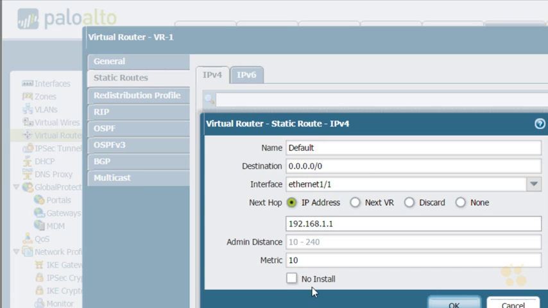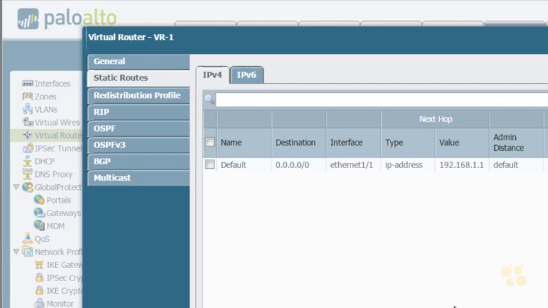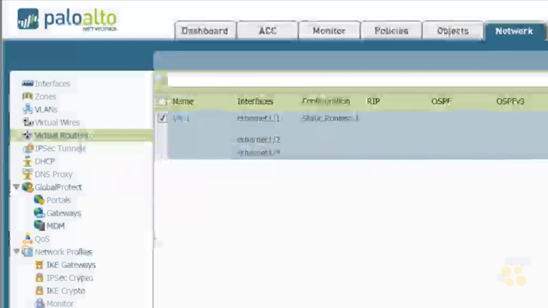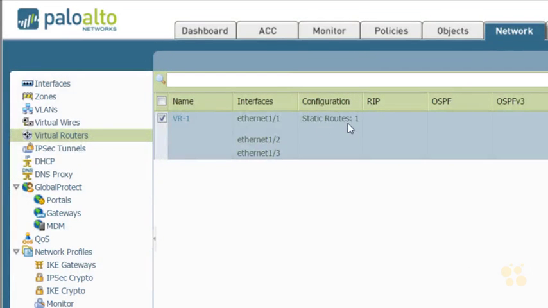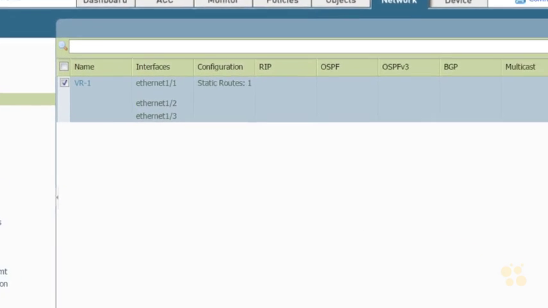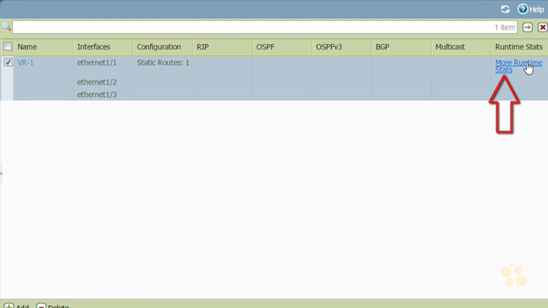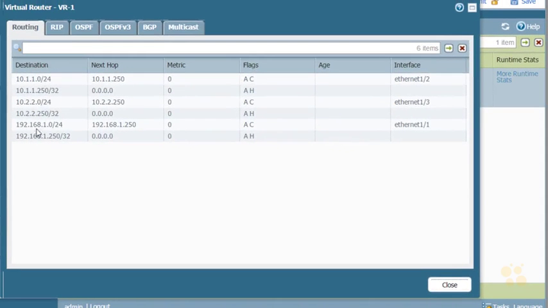So if all of this looks good, we can go ahead and click on OK. So there's our default route. We'll go ahead and click on OK. So right here in the configuration column, it shows static routes 1. And if we click on more runtime stats over here on the right, you'll notice we still don't have a default route. Why is that? At this point in the game, it's very likely we didn't commit it. So even though we configured a default route, it hasn't been committed to memory. It hasn't been actually used yet, and that's why it's not showing up here.